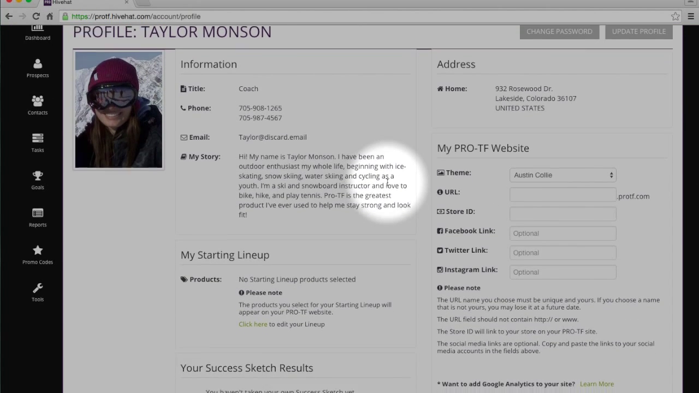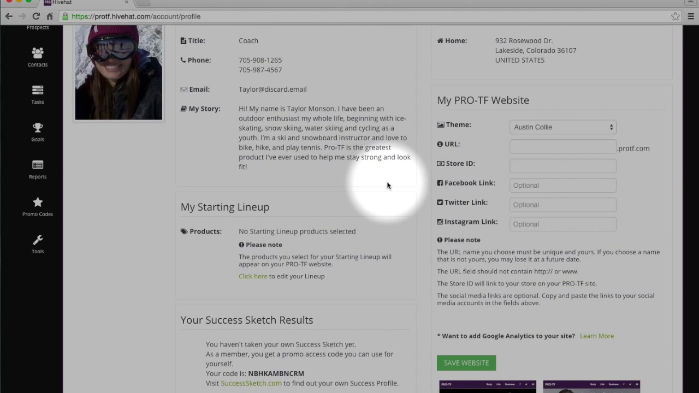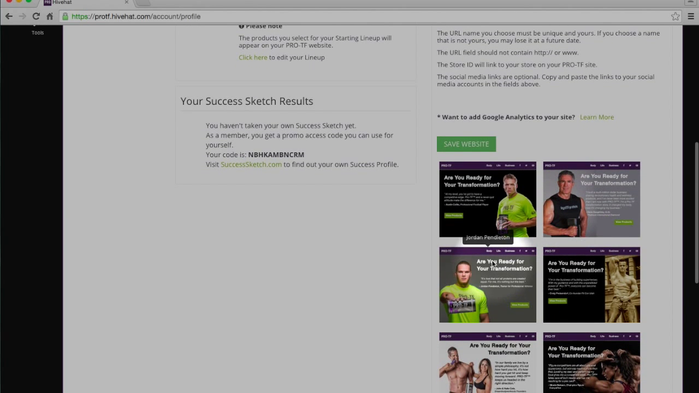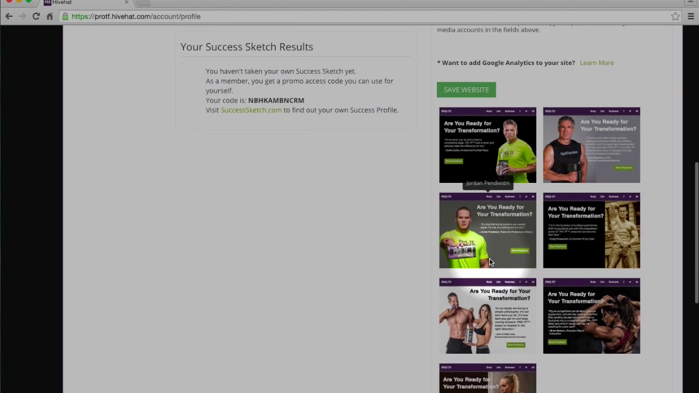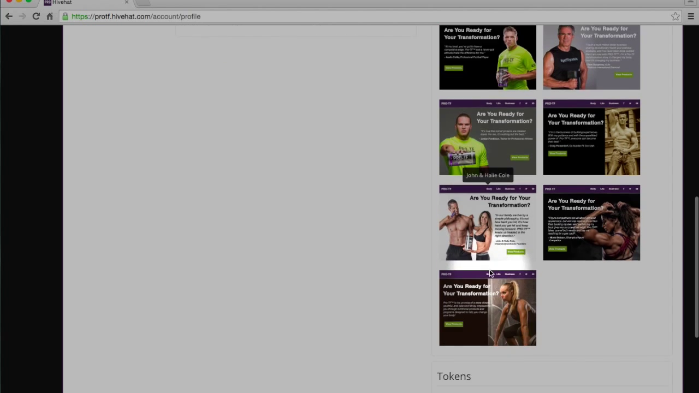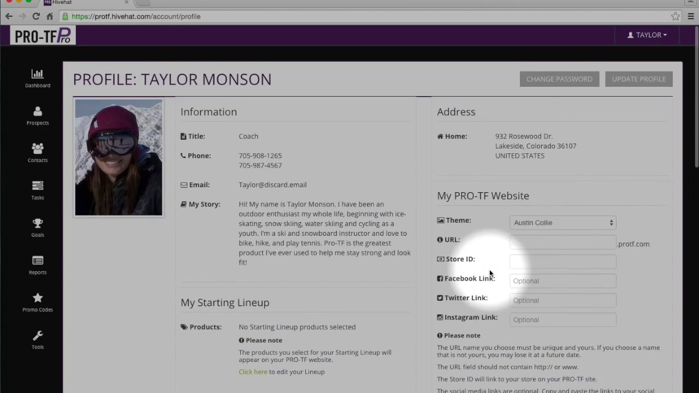The next thing we do is set up our website, the look and feel of our website. Now there are several different, we call them skins or looks for a website. There's Austin Collie, for example, a professional football player up in Canada. Dave Daughtry, a 4Life icon. Jordan Pendleton, strength and conditioning coach for professional athletes. John and Hallie Cole, huge following on the internet and YouTube, the fitness couple. So you pick the skin that you'd like. There's a generic one as well. Let's go with generic.